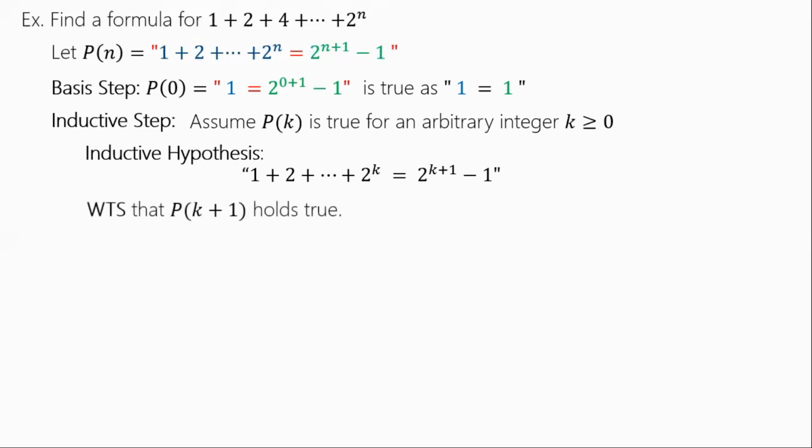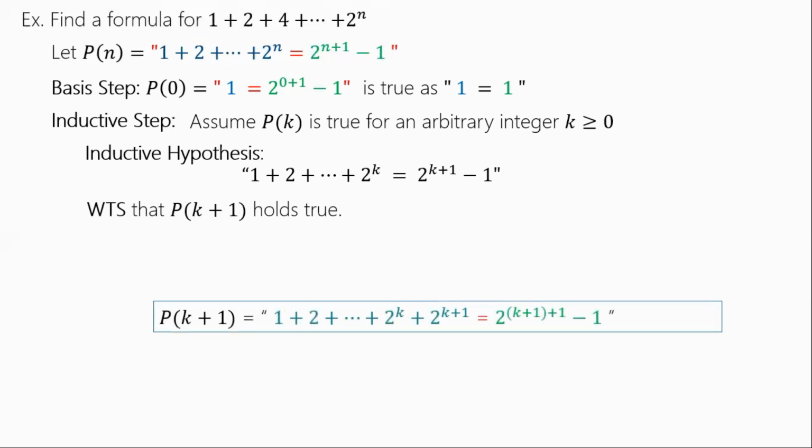Now I want to show then that P(k+1) will hold true, right? I'm on the ladder. I'm assuming I'm on the kth rung. Get me to the (k+1)th. It's useful to write out what this would look like. What am I trying to show? I'm trying to show that the sum from 1 to 2^(k+1) is equal to 2^(k+1+1) - 1. So it's always useful to make this little note yourself. This is what you're trying to get to.